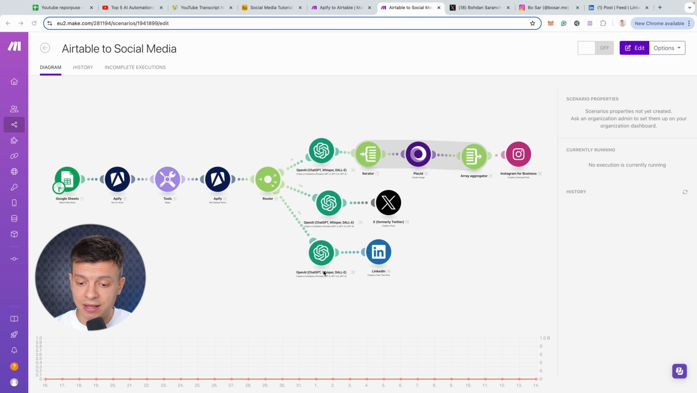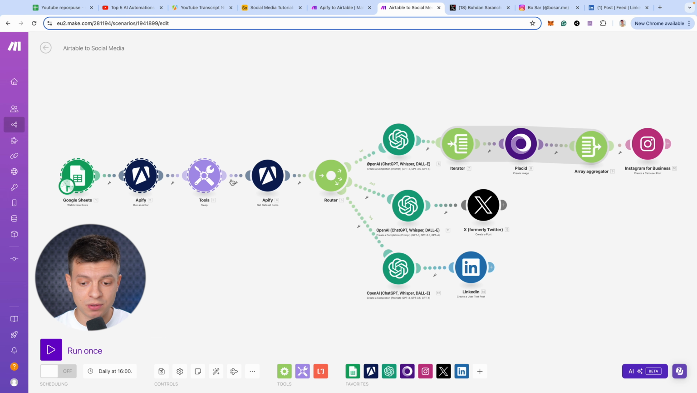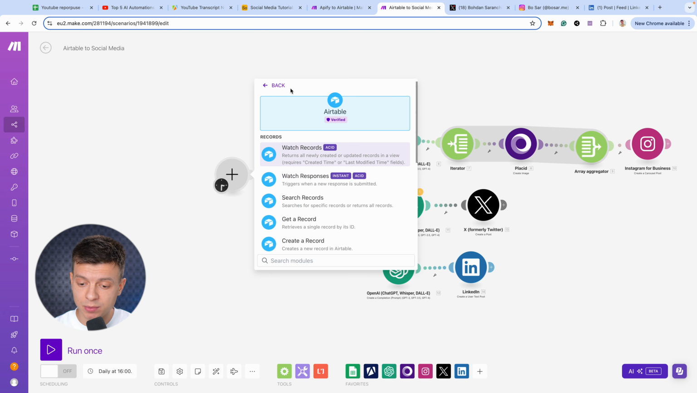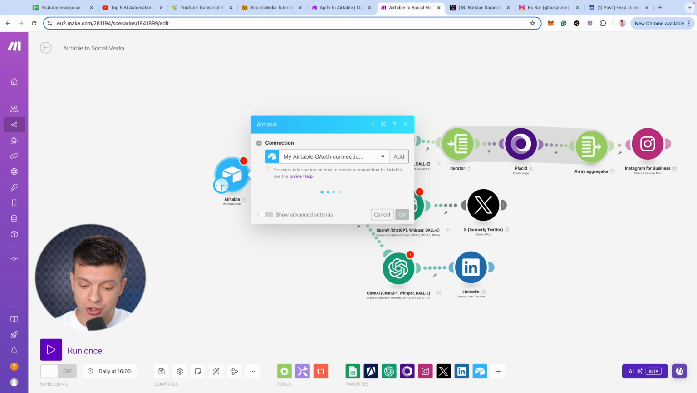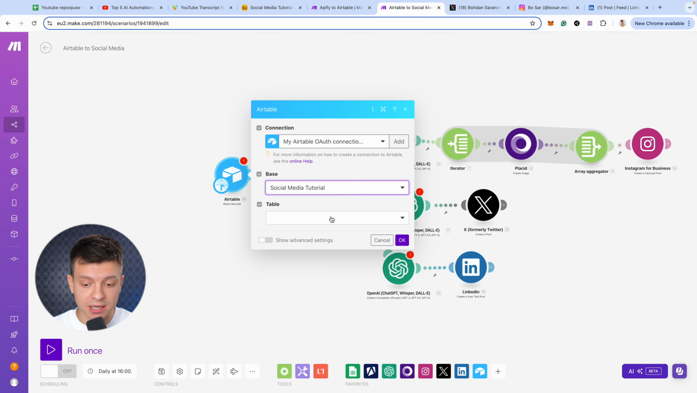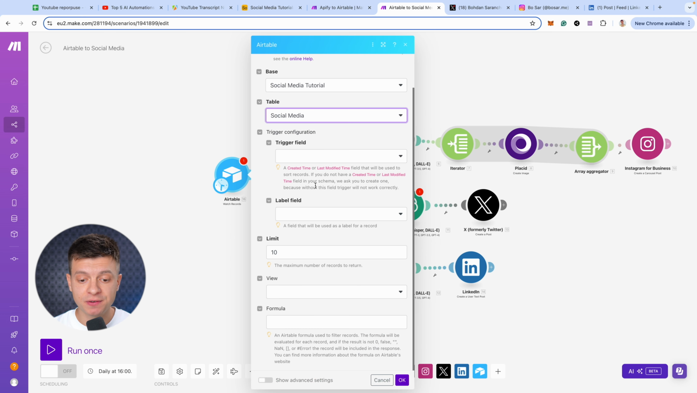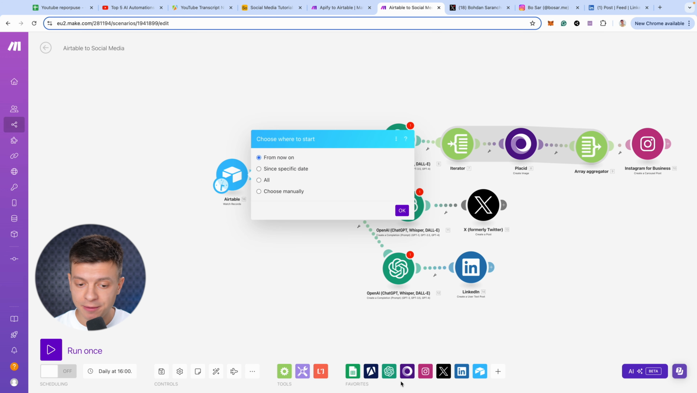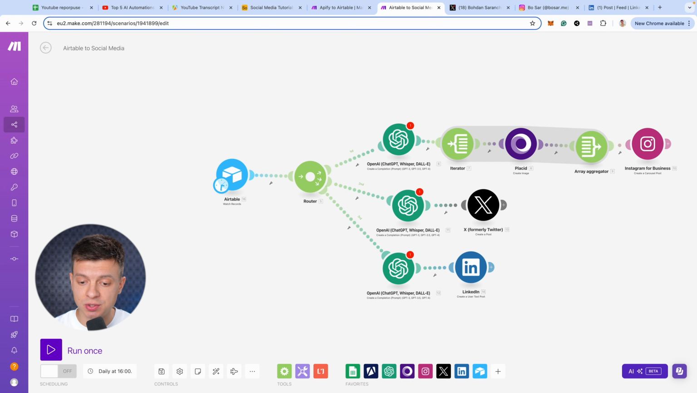We want to send the content from Airtable to our social media. So I'm gonna delete all of this, the first part of the automation. And now we are going to connect Airtable again. Select the Watch Records module. Let's select our base, social media tutorial, and the table social media. For the trigger field, select last modified, and for the label field, let's use post ID. Hit OK.